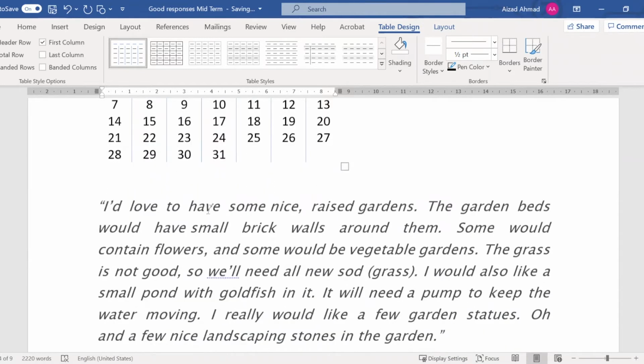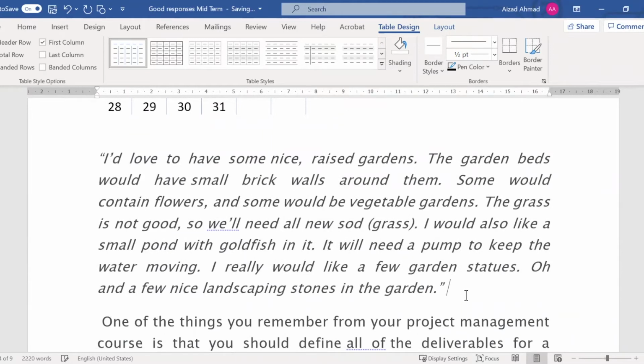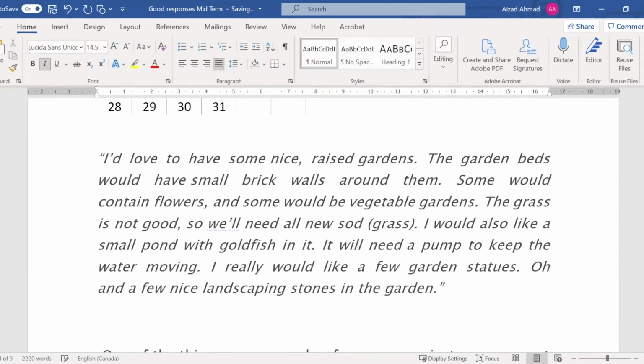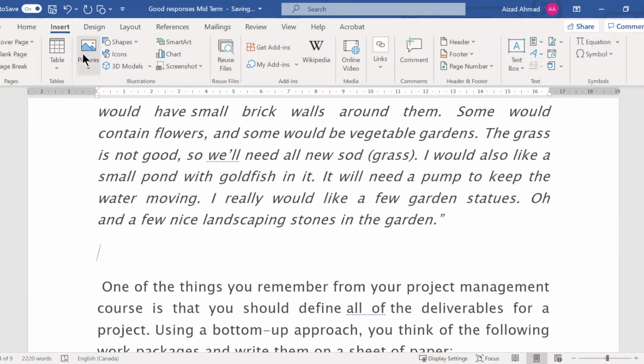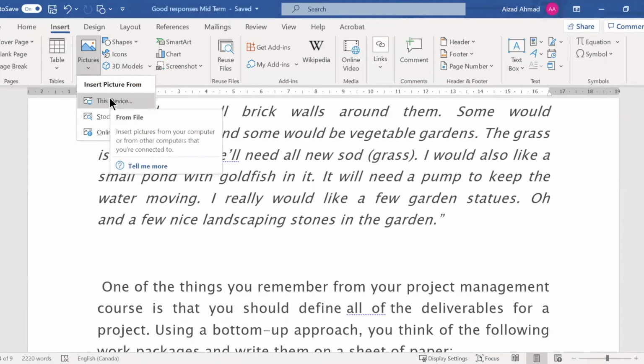Now, we have garden here. We're talking about garden, so we want to put a picture of a garden here. In order to insert any pictures, click here, insert. Under pictures, when I click here, you can see if I have a picture already saved, I can insert it from my computer, but I don't have that.